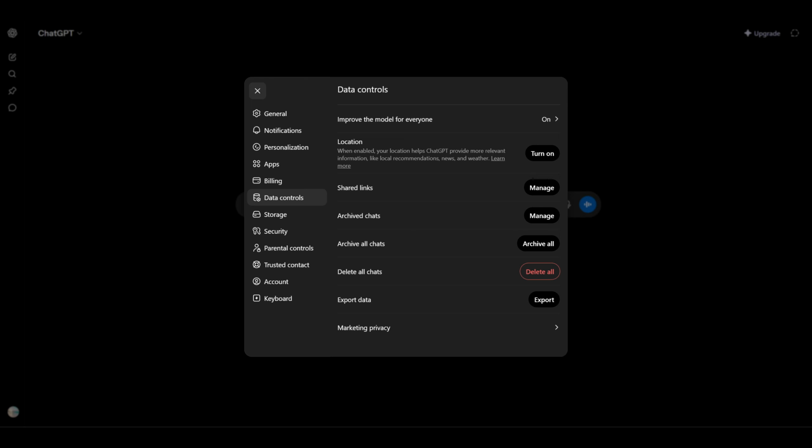By turning off Include Your Video Recordings under Improve the Model for Everyone, you've stopped ChatGPT from sharing your video recordings for model improvement while keeping the rest of the app working as usual. You can revisit the same place anytime to review or adjust your privacy settings as your needs change.